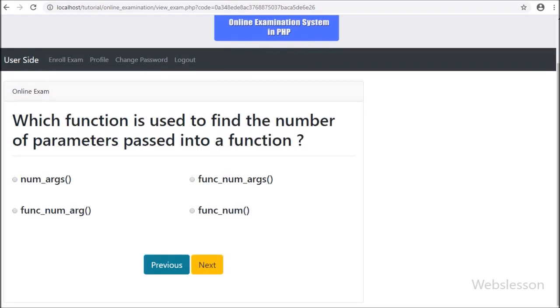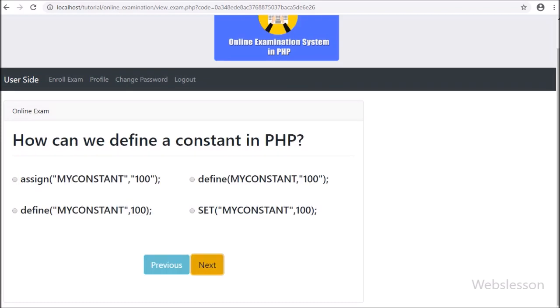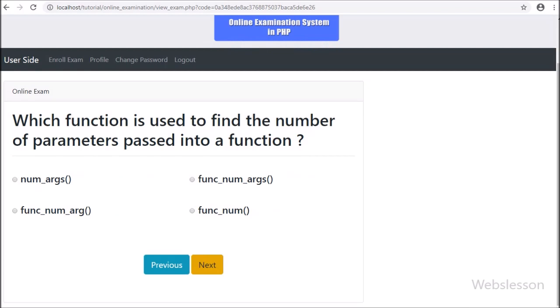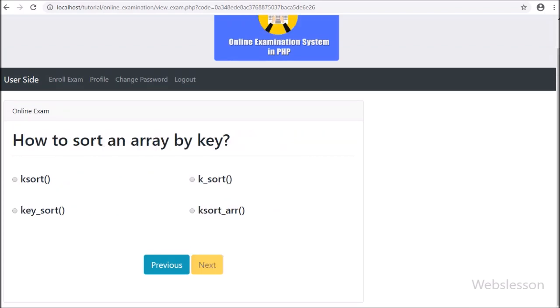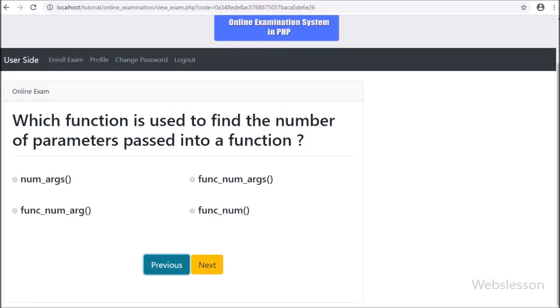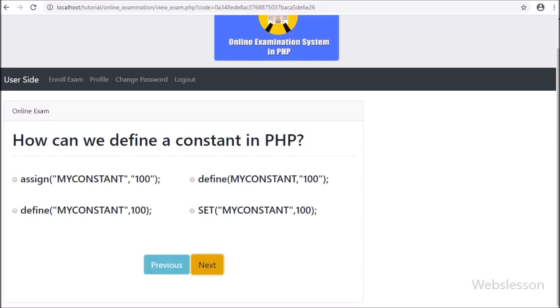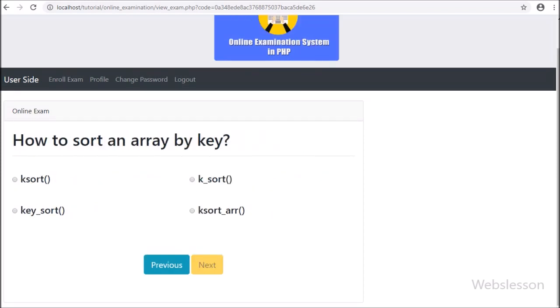So, in this part, we have made the previous and next button navigation, for attending the previous and next question, and in the next part we will learn how to make question number navigation, for going to any question number.